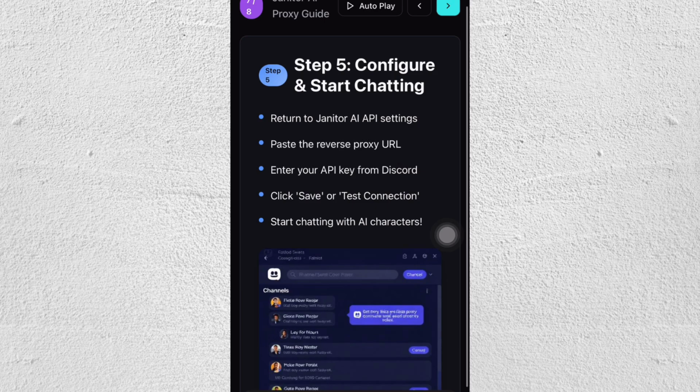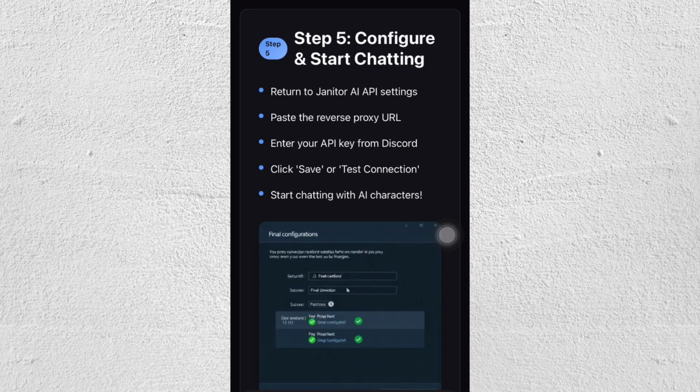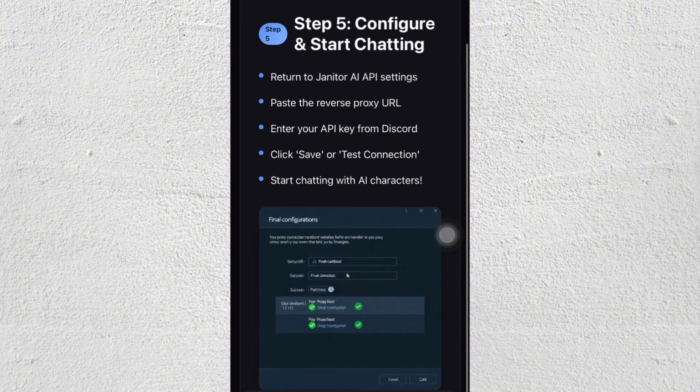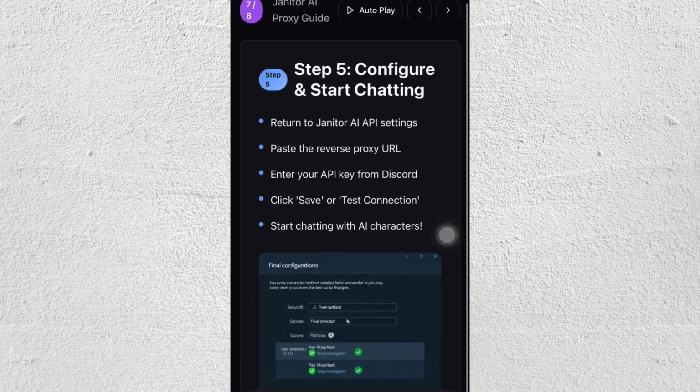Next is to configure and start chatting. Return to Janitor AI API settings, paste the reverse proxy URL, and then enter your API key from the Discord. Then at the very bottom, you will see click save or test connection. You can then start chatting with AI characters.